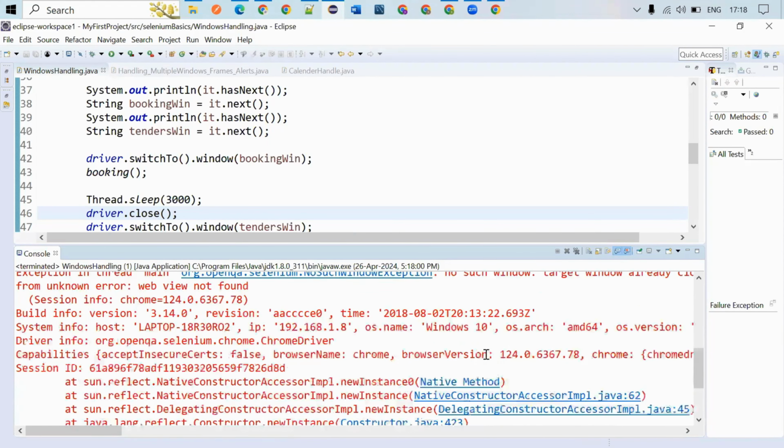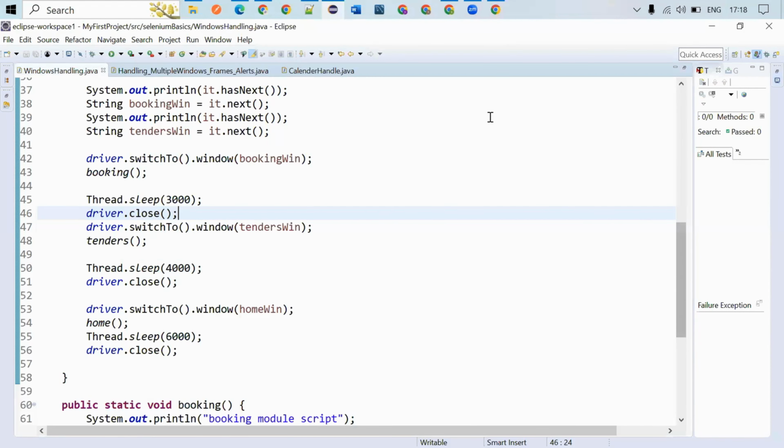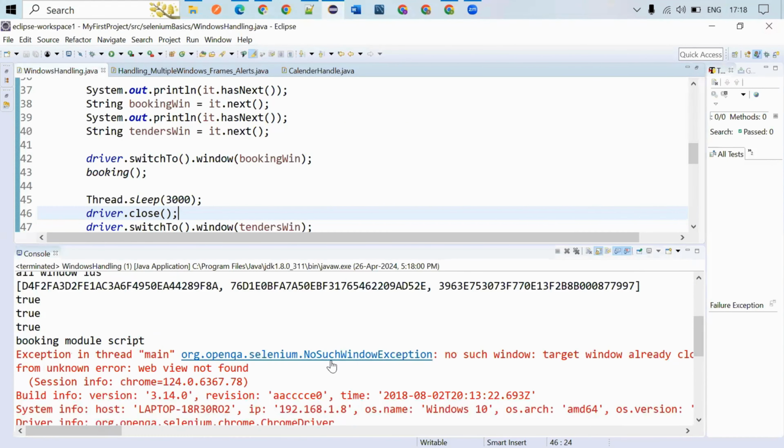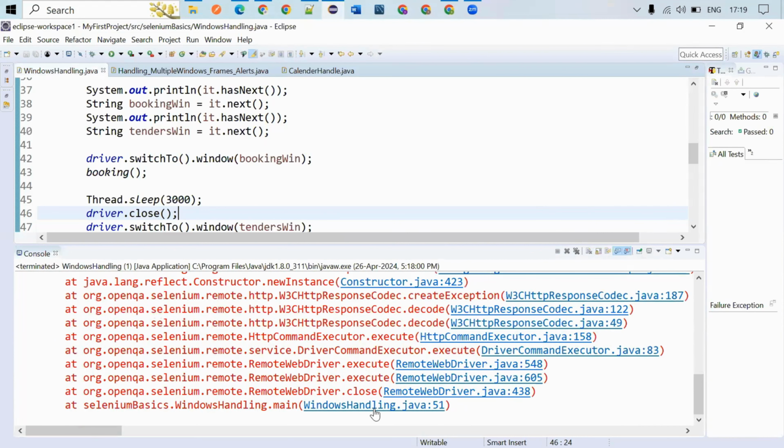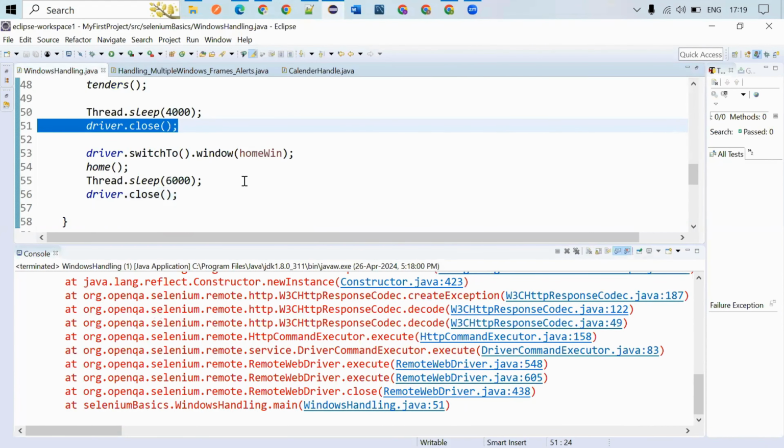So, no such window exception we got. I think we closed the window, that's why it is not closing. So in which line are you getting that exception? Windows handling 50, first line. Okay, so there is no window to close. Okay.